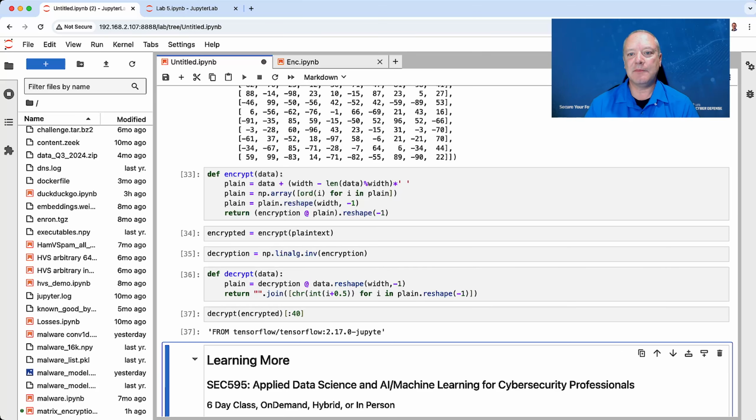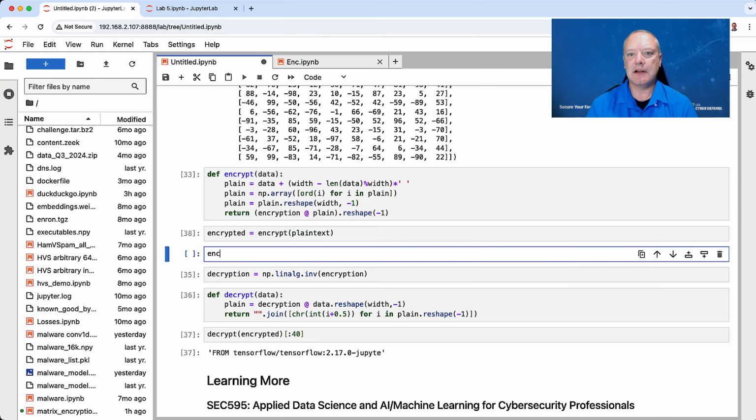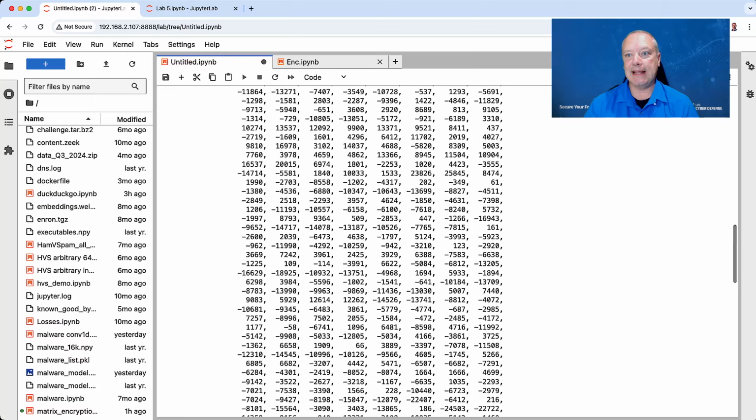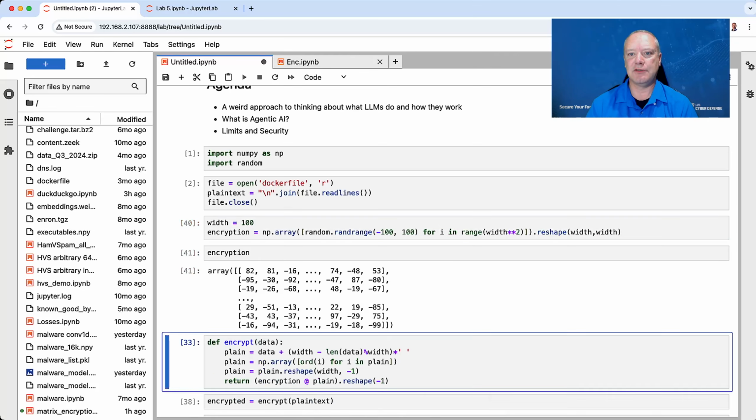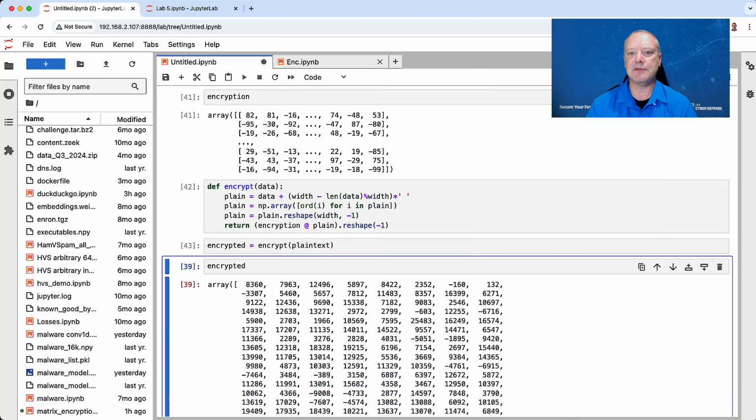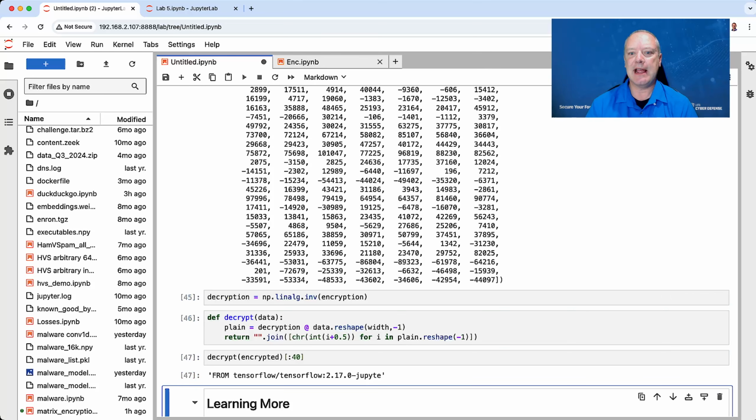Though my decrypted or my encrypted data, let me just look at that here. It's going to change, and I could make this even different. Let's make this between, I don't know. Could I make it 100? Sure. So now it's a really big matrix. There's the encrypted data, and the decryption still works.